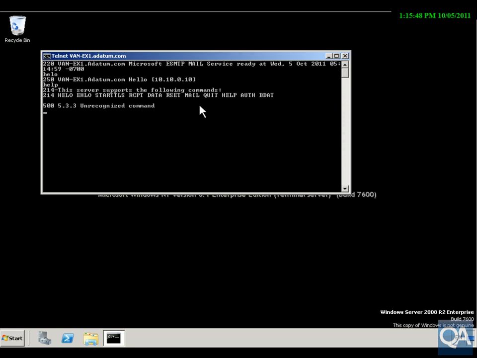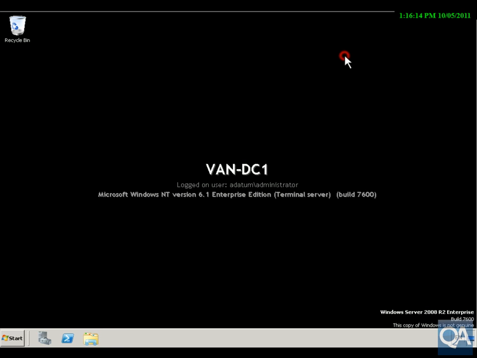So we'll just do a mail from, and then our colon, and we'll send the mail from brian@qa.com. Hit return. That should fail because unauthorized access is not allowed. We've turned off anonymous access. So as you can see, client was not authenticated. We can see, however, that SMTP is working correctly. So we'll close down Telnet.